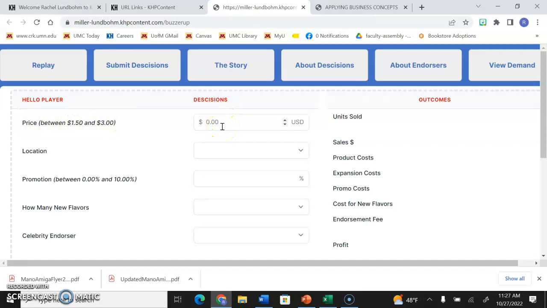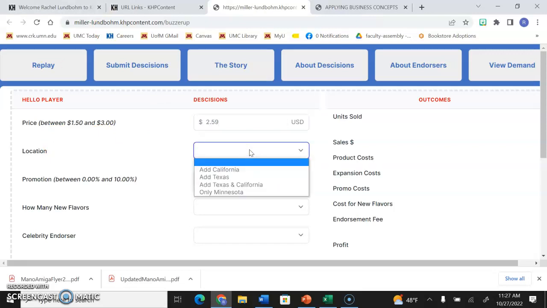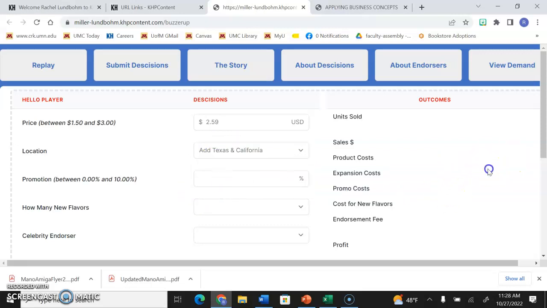All right, so first you're going to pick a price between $1.50 and $3. What I'm going to do here is just pick some arbitrary numbers just to show you how the game works. So I'm going to pick $2.59. I have 3 locations that I can market to. Currently, this energy drink is only being sold in Minnesota. You can choose to continue to only sell in Minnesota, continue to sell in Minnesota and add California, sell in Minnesota and expand to Texas, or sell in Minnesota and expand to Texas and California. I'm going to choose Texas and California.